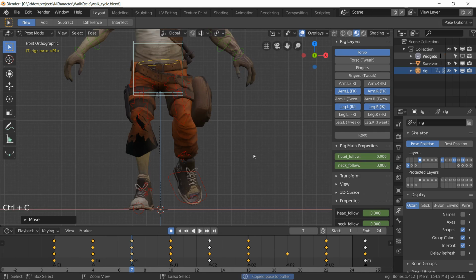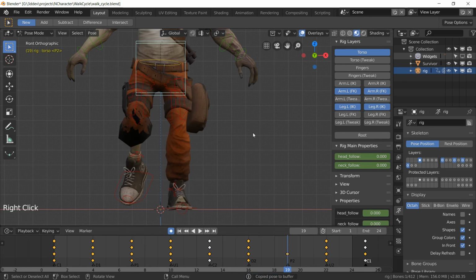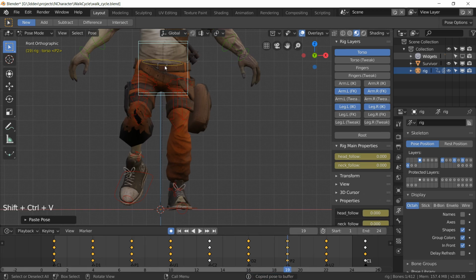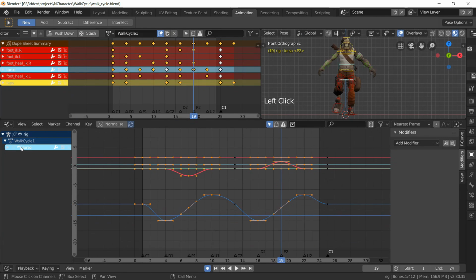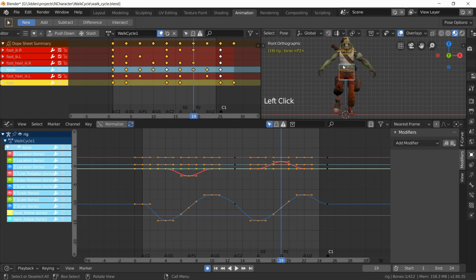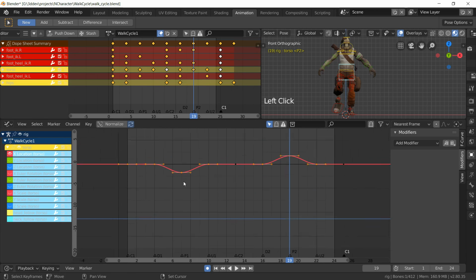Then I'm going to copy this and paste it flipped so it is to the other side on the other pass position. Now this is going to cause a bit of a problem. If we go into the animation, I'm going to expand this. The torso control is selected here, so these are all torso graphs, and I'm just going to find the X location and Shift H to hide it.